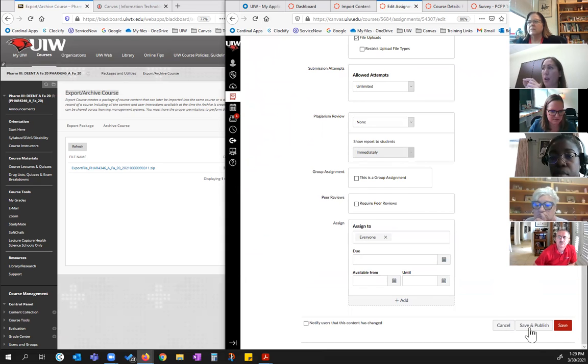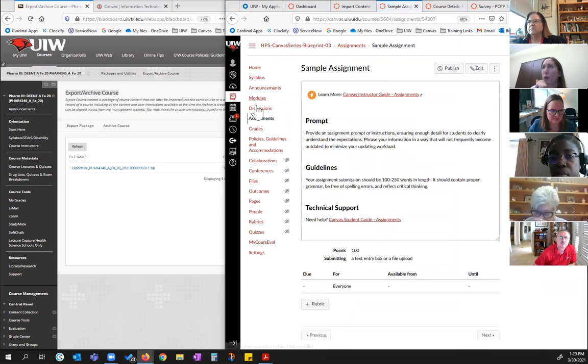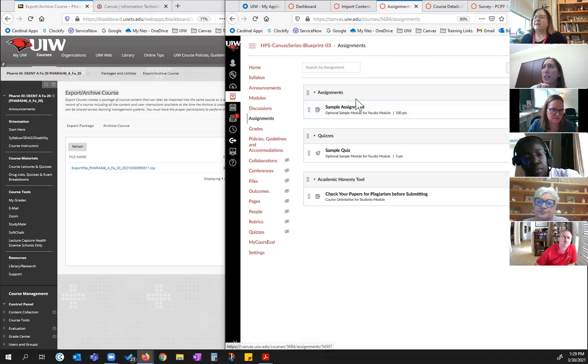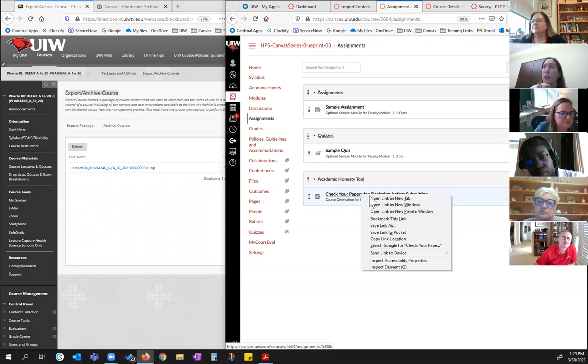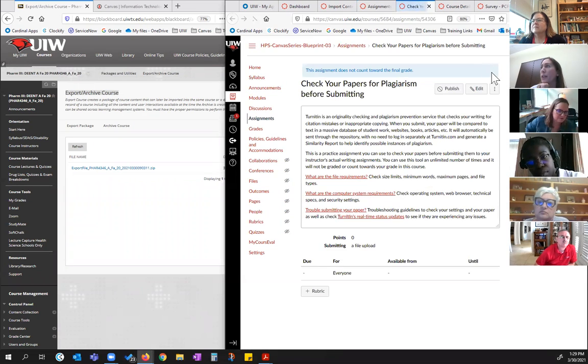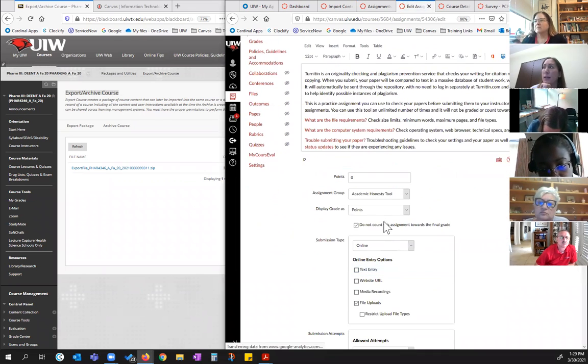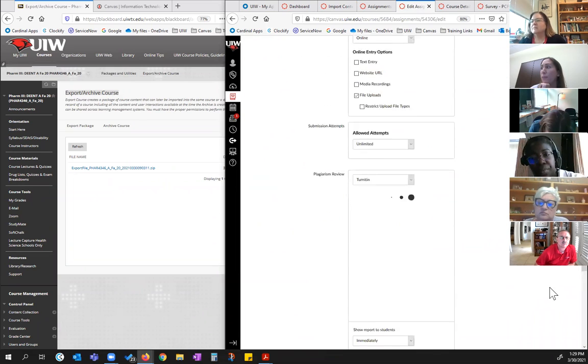That's the first layer, making sure whatever you're wanting to grade is set up to do what you want it to do. I'm going to cancel this and go back to where we were on the assignments page. This particular assignment section is worth 100 points. I have a quiz section worth 3 points. And I've got this academic honesty tool, and it's not actually counted for a grade. I'll show you if I go in here and click edit. I say do not count this assignment towards the final grade.